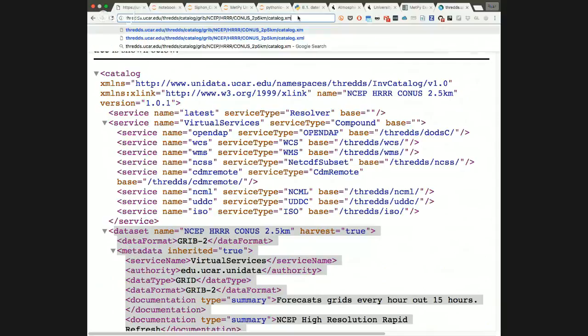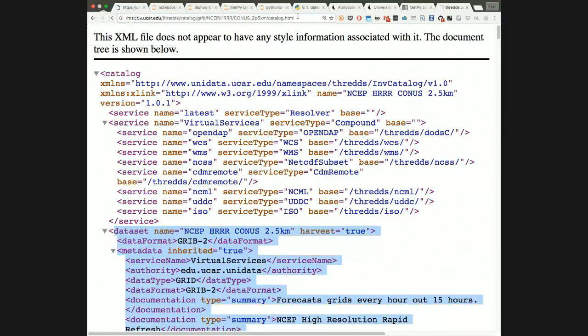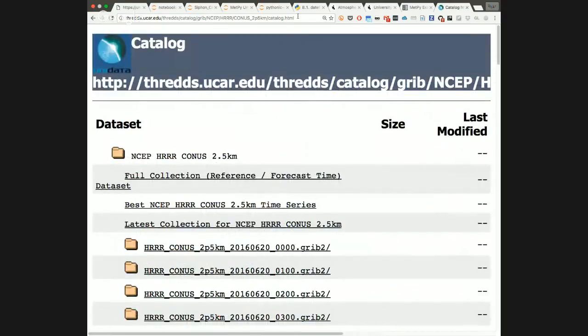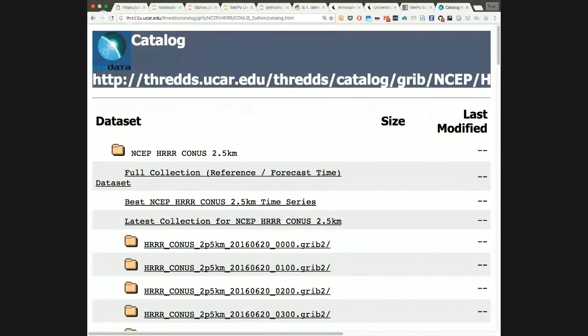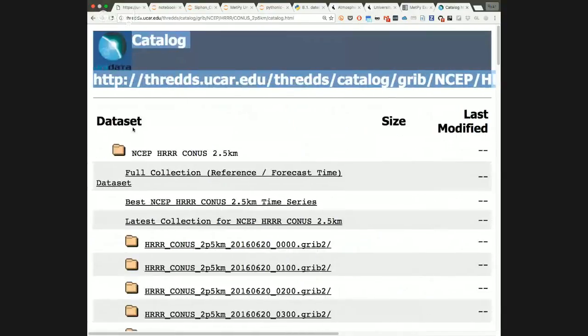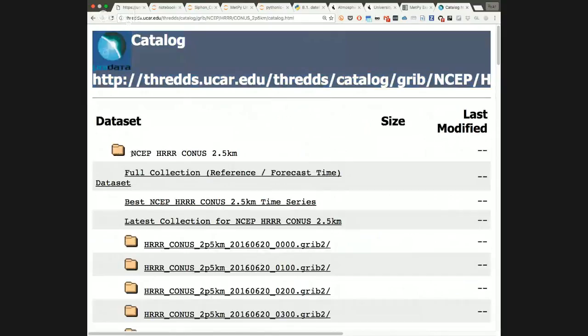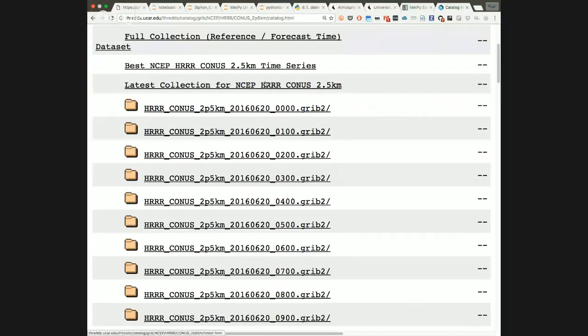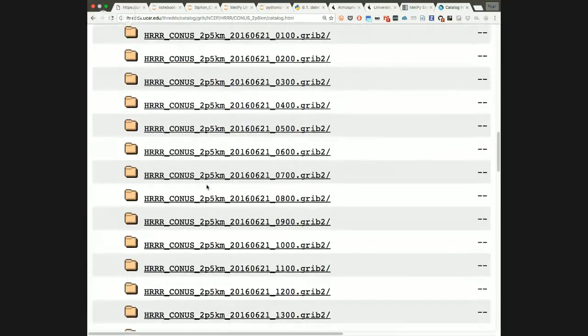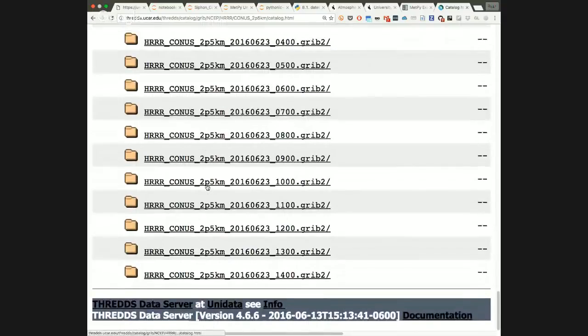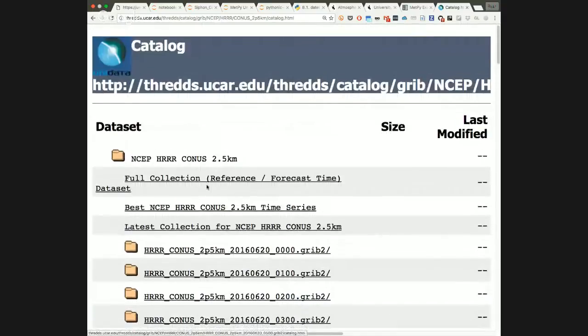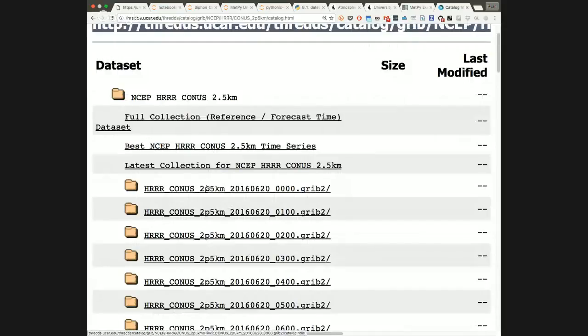Now, if you go to the URL and change that extension from XML to HTML, the THREDDS data server goes, oh, this is a person. Let me make this look like something a person might want to actually look at. And so we can see across the top here, it's got a URL in big letters. It mentions HRRR. And then if we look right under data set, we see HRRR 2.5 kilometer CONUS. And then various links, and these are actually links to individual runs of the HRRR. So the HRRR runs every hour. This outputs on a 2.5 kilometer grid.